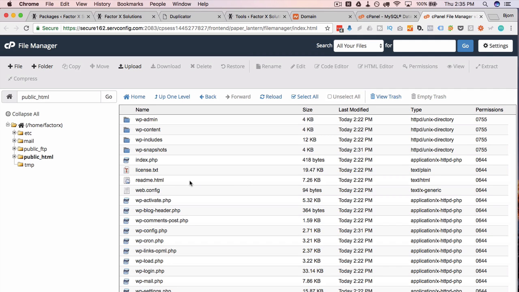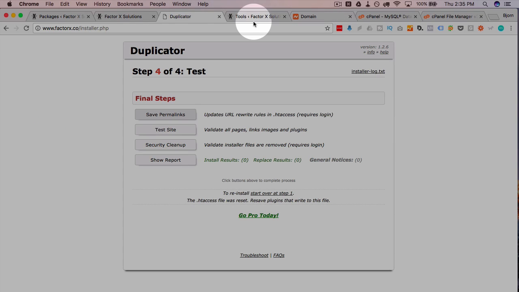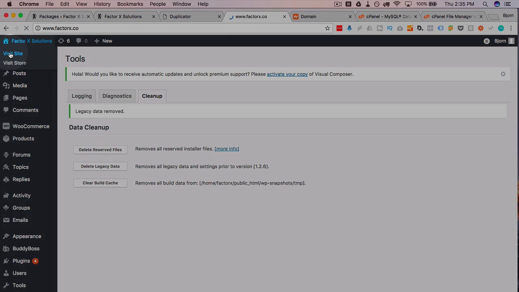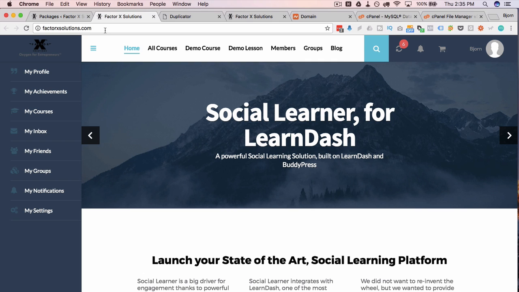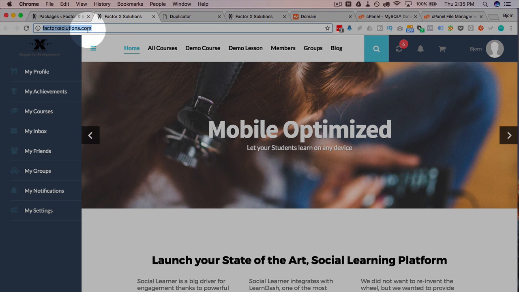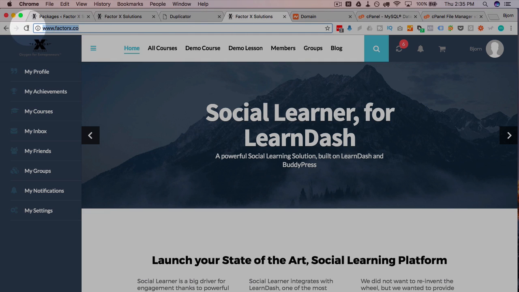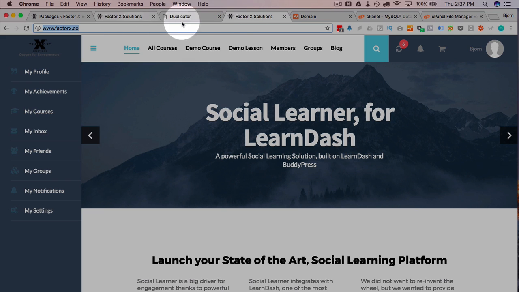And now we have that zip file gone, and now our website should be ready to roll. So if we head out to visit the site, we are at factorx.co. And if we look back to the old site, which I haven't refreshed, actually it's still here, even if I refresh it, it'll still be here. But we have FactorX Solutions being the old site, and then factorx.co being the new site. So as you can see, the sites are identical, which is great.